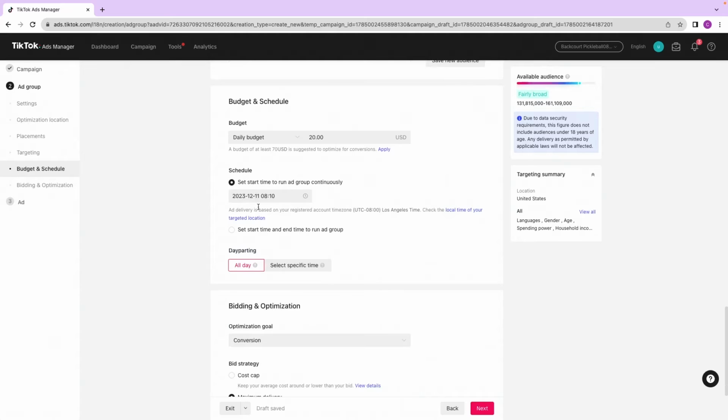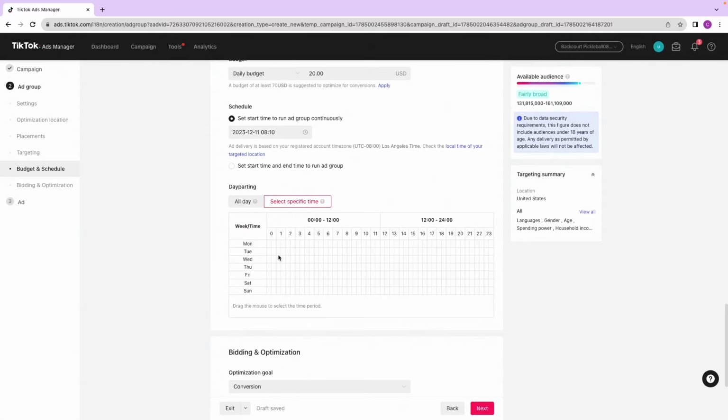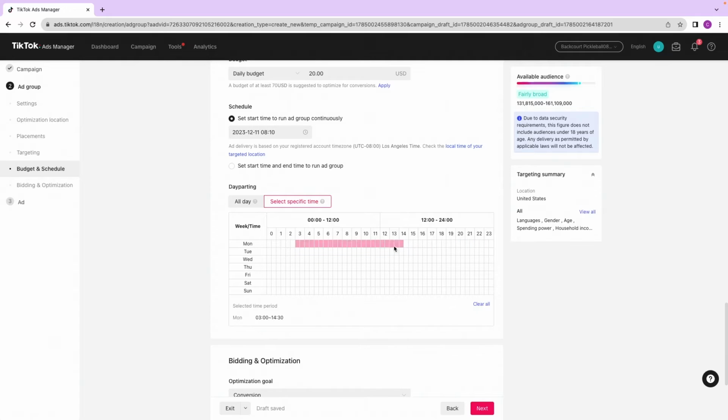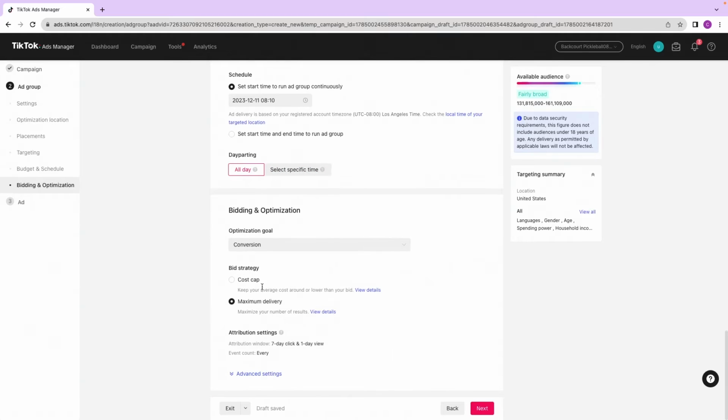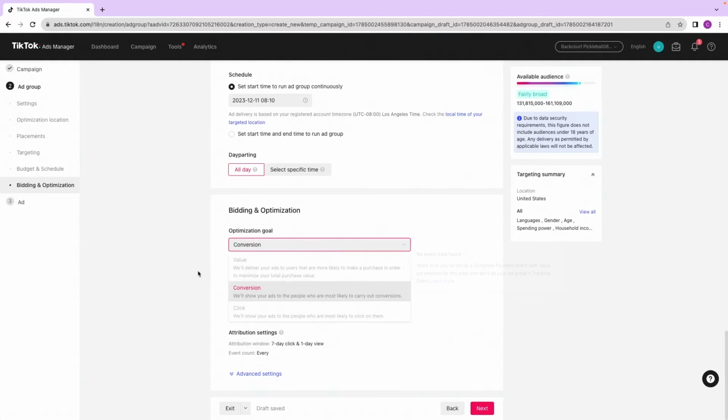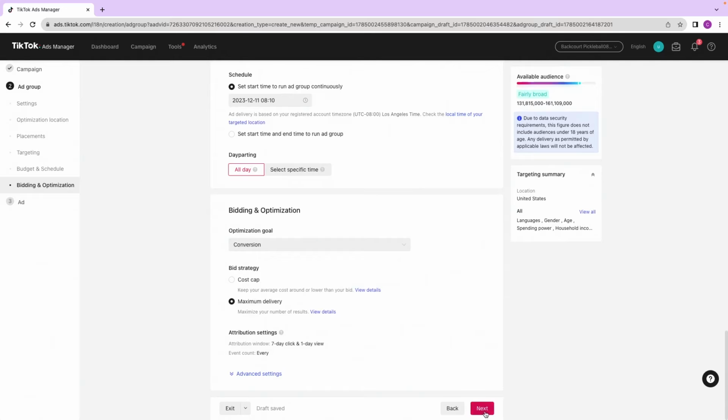Then you can give a scheduled date or a start time. We're just going to have this start continuously. You can set specific times if you wanted to run maybe only on Mondays from 3 to 21. It's in military time here. Or if you wanted to do specific time dates, you can do day parting. We're just going to keep this on all day. And then we do want to keep this on the maximum delivery, and we are optimizing for conversions. So then we can hit next.